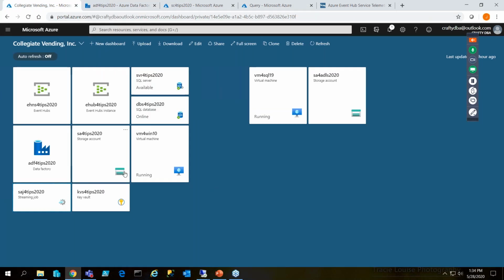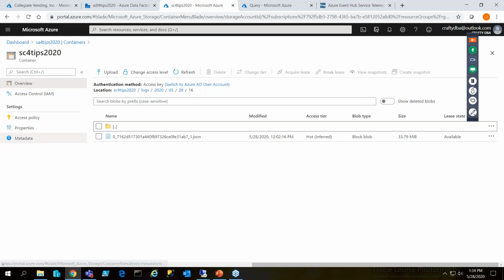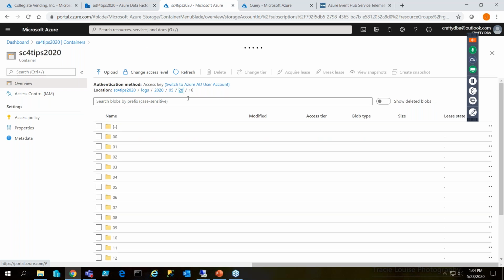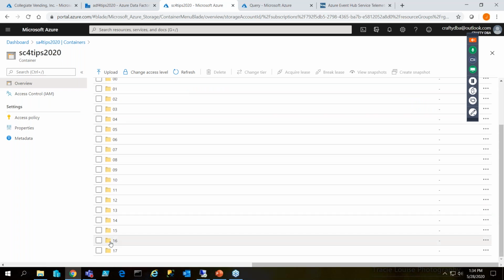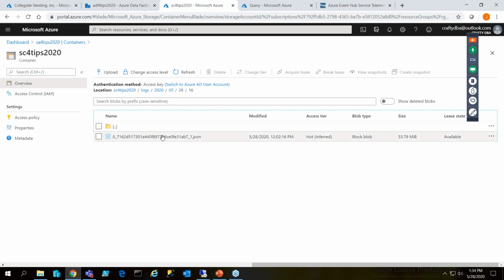So the question is, it goes to the Event Hub, but how does it actually get to Azure Data Lake or Blob Storage? Well, it gets to Data Lake Blob Storage by the Stream Analytics job. Jumping past the Stream Analytics job, which I'll have to open in another window, we can see the output is being generated into a directory. We can see that 16 is the current directory. That's hour 16, and there's a file there.